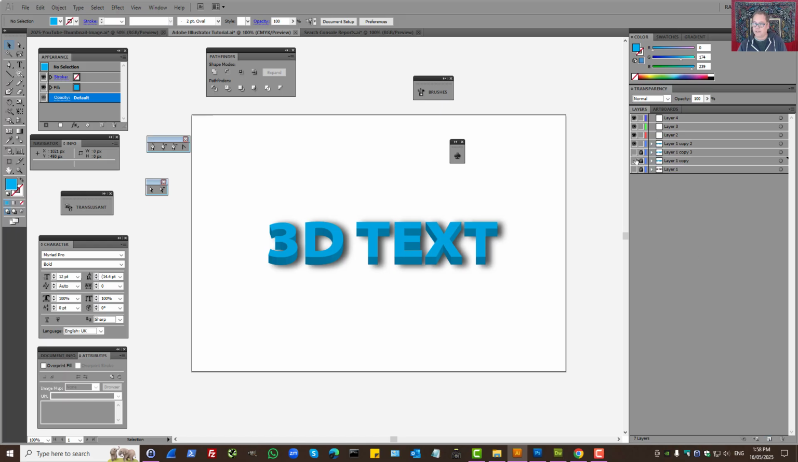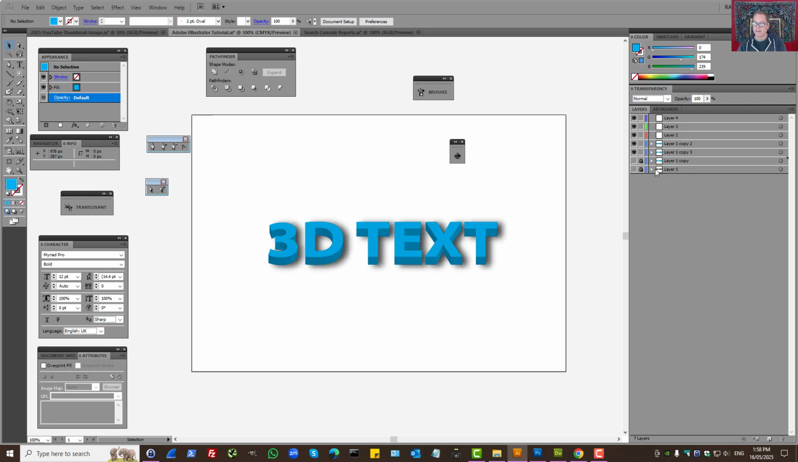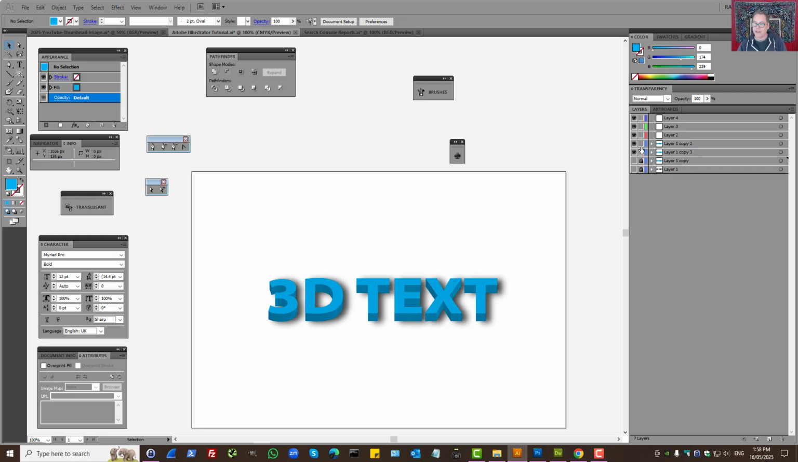Now let's duplicate the layer without actually moving the object. So now we've got two different layers here. One has drop shadow and the other one is just 3D. Let's put that below.